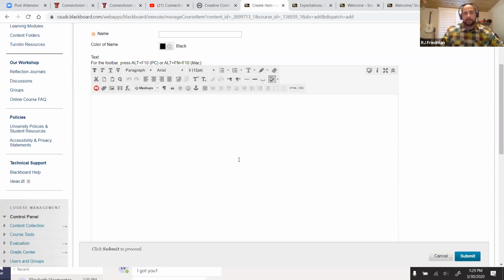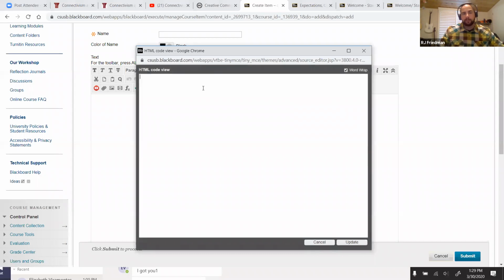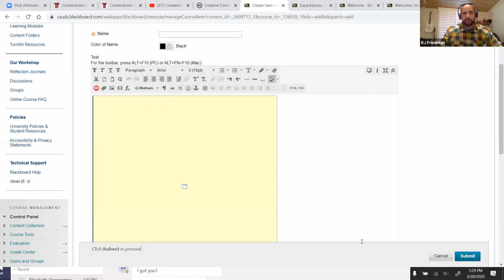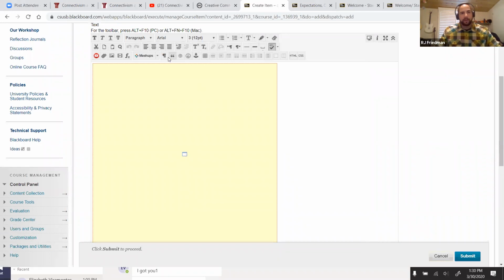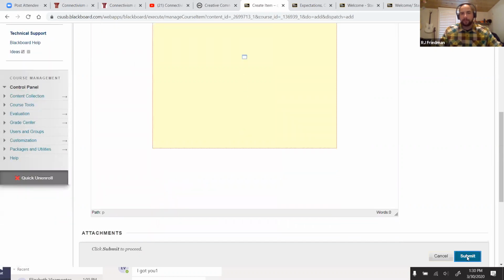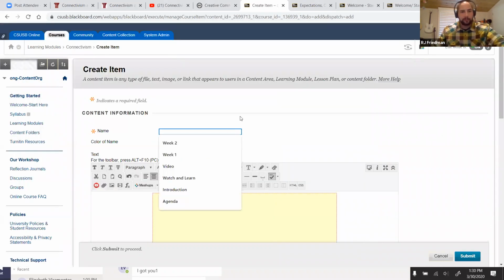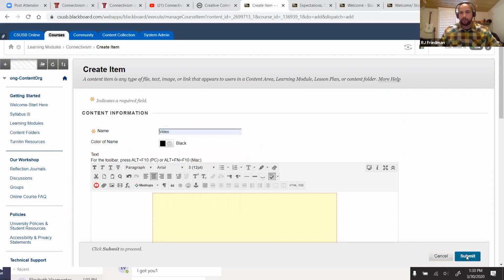Now in this content area, I have to select this button here. This is HTML code view. When I click on this, I'm presented with this window and I'm going to go ahead and paste what I had in my pocket, the embed code from YouTube. And then I'm going to select update. Now I have this normal looking yellow square. I want it in the center. So again, I'm going to go to my align center. You know, why not make it look good? And then I'm going to hit submit. Oh, I forgot to put a name on it. Let's just call this video. Submit.